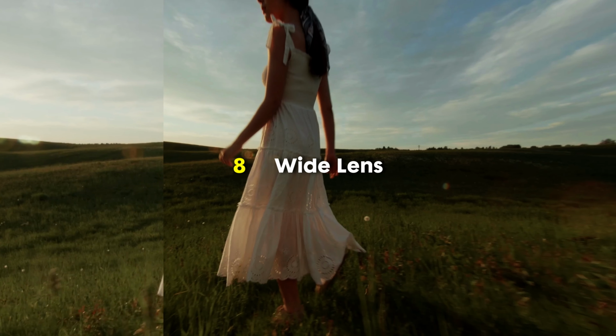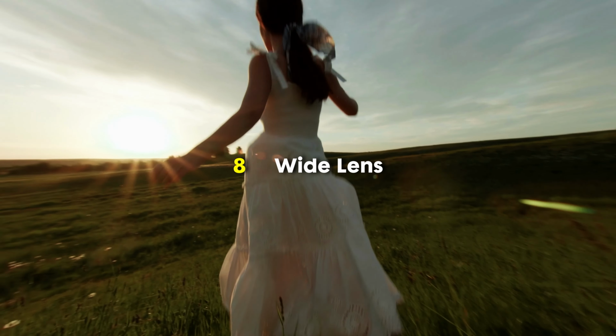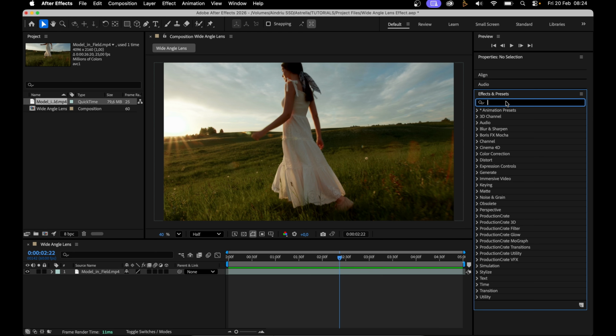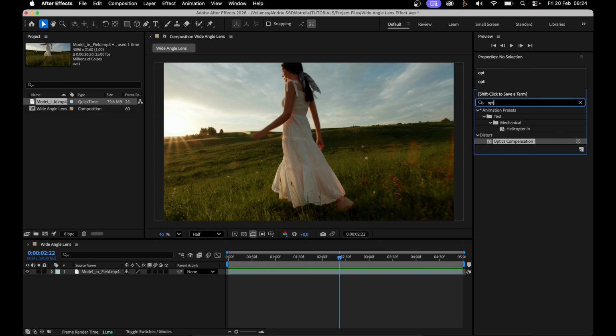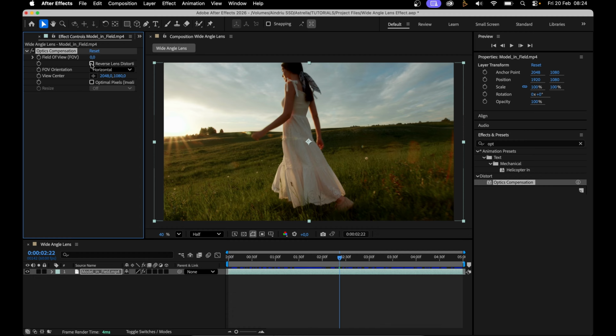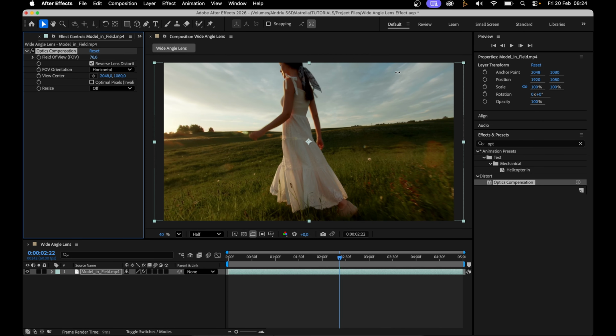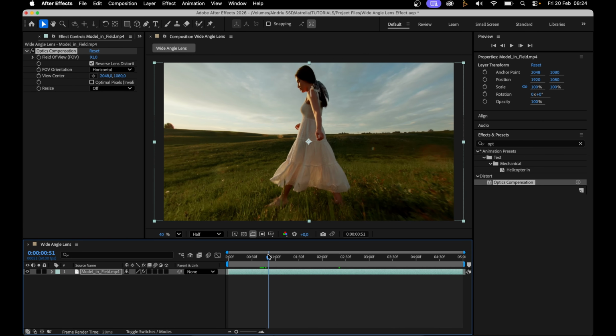Number 8 is wide lens effect. Great for dream sequences and stylized visuals. Effects and presets, and just type in optics compensation, apply that to the clip, and then we're going to take a reverse lens distortion, and then we're just going to crank up the field of view to about 90. And voila, there we have it.